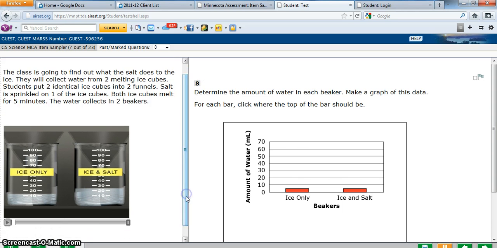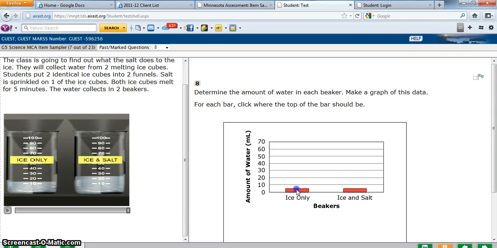All right, when you're looking at this now, you click where the top of the bar should be. So, for example, here. You've got to talk to your kids and make sure that they understand that. That's how that one works.